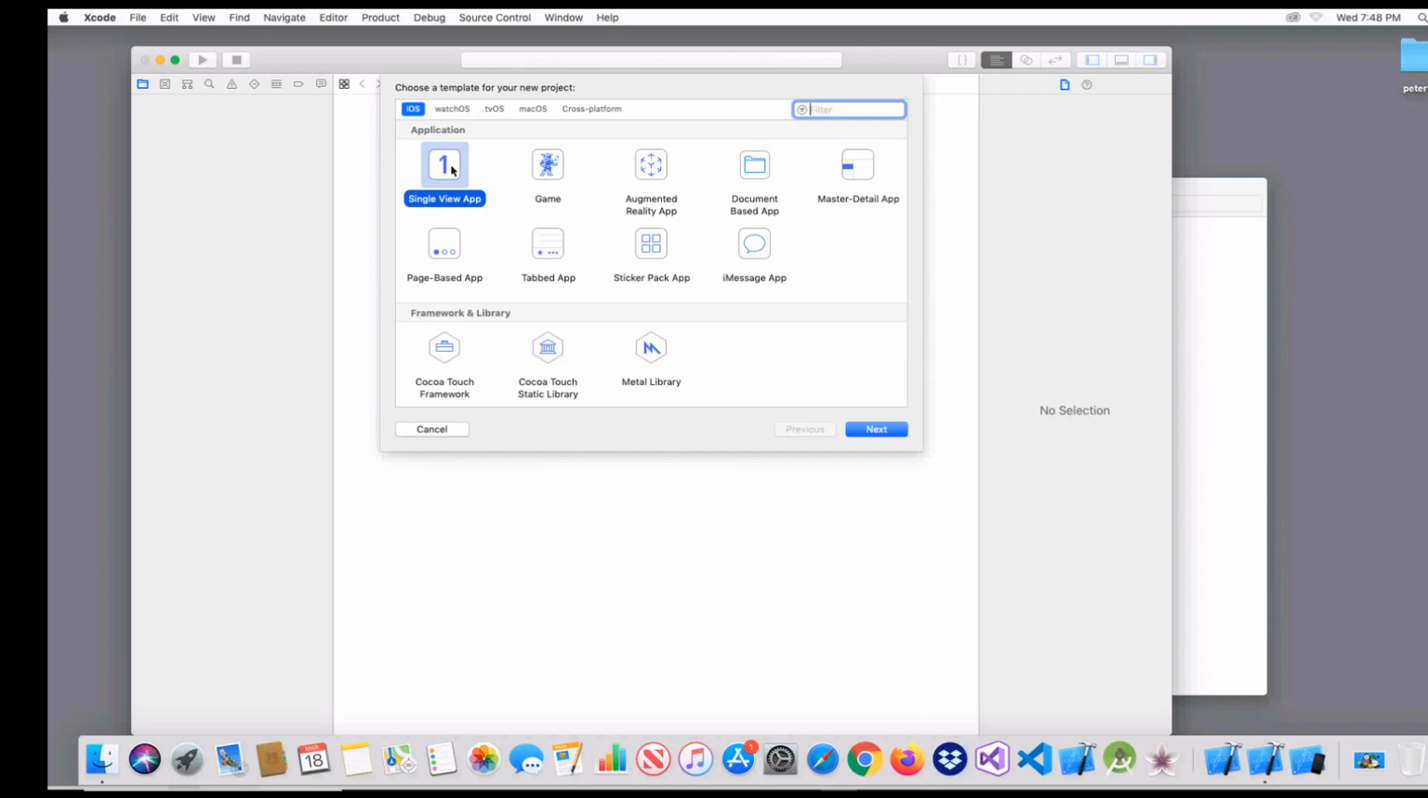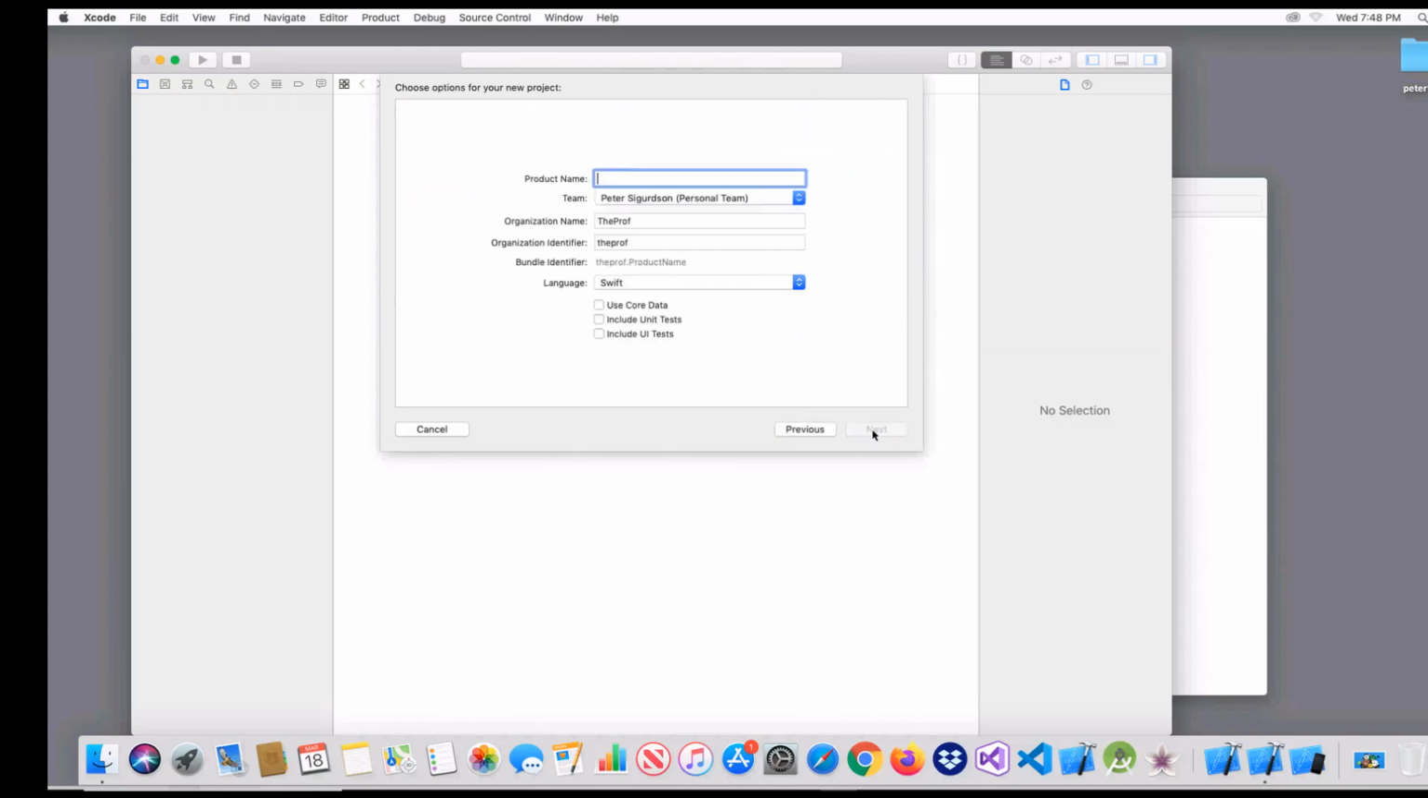So we go here, let's make a simple single view app. So we say next, and then just give it some name. Now, one thing you will notice, it is going to prompt you for your Apple ID and account password, just because it associates your developer account with that. So just have that handy. And now we'll say next.